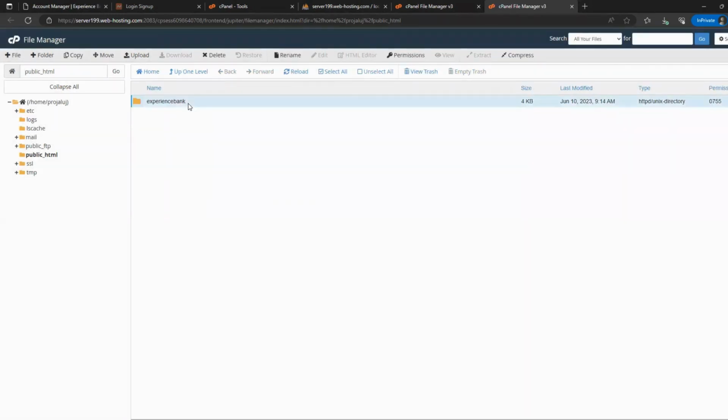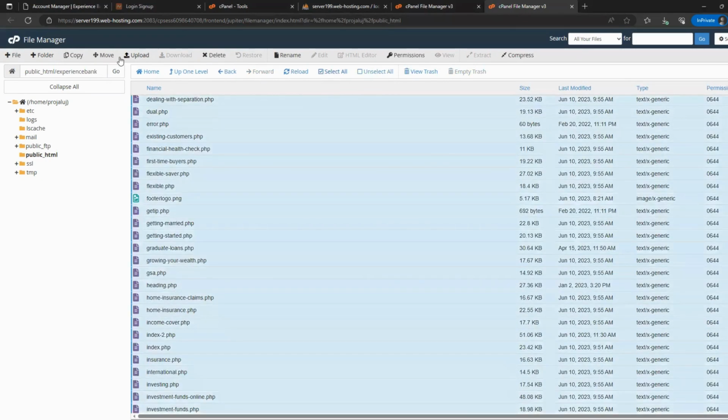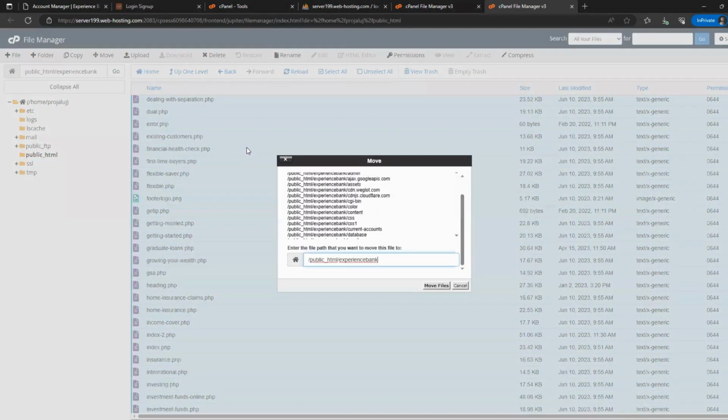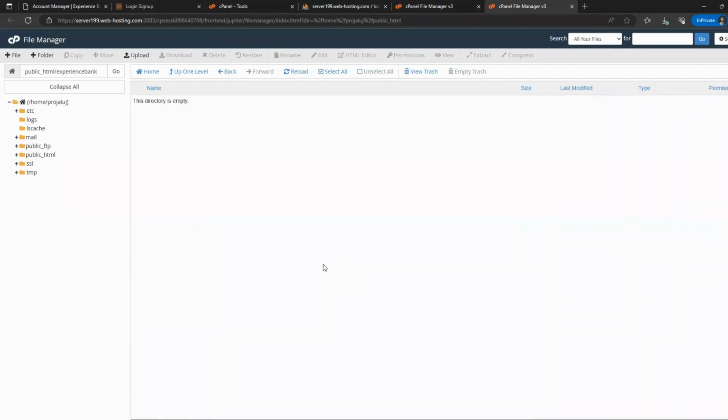We have our folder now, which we can select all and click on move. Let's not have a very long domain. So let's just move our files to the public underscore HTML. This is what you're going to be doing for your files as well.